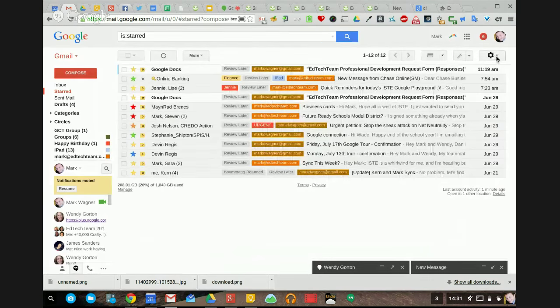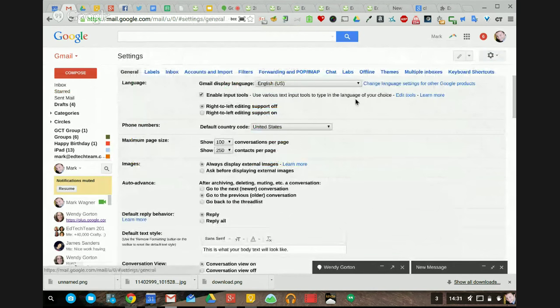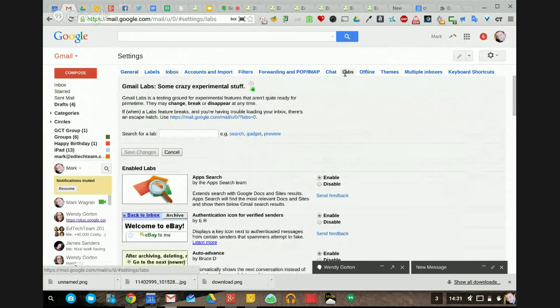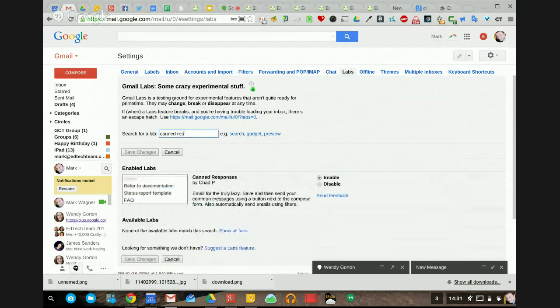You have to make a little side trip into your settings again. So a little gear and then settings. And you're going to go into Google Labs. We're going to revisit Labs because there's some good stuff in here. But the particular lab we want is canned responses.